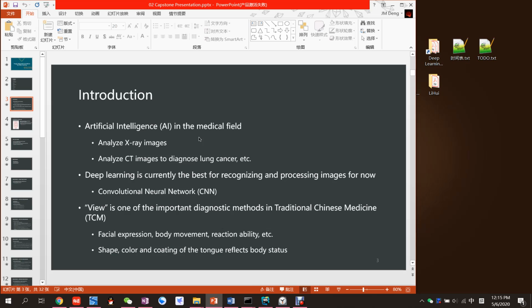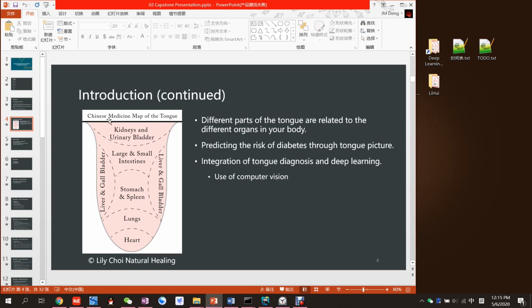body stature. We can see clearly from this picture, Chinese doctors divide the tongue into different parts to represent the different organs. And diabetes affects every organ in the body. So doctors can diagnose diabetes by observing a patient's tongue. So we can use deep learning to help doctors diagnose diabetes by the tongue picture from patients.